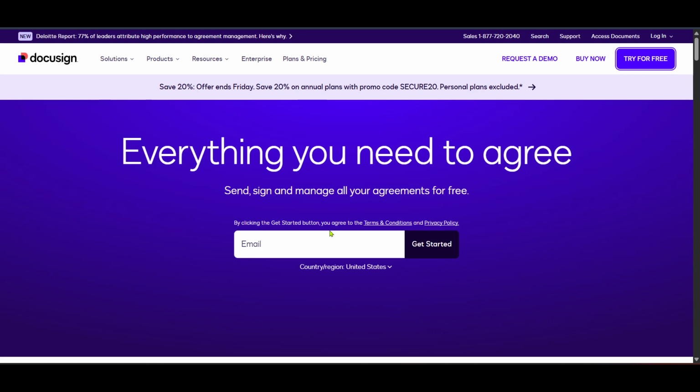First, open your preferred web browser and navigate to the official Docusign website. This tool is the #1 choice in electronic signatures and intelligent agreement management. It's an invaluable asset for both personal and professional use, allowing you to secure and authorize documents efficiently.